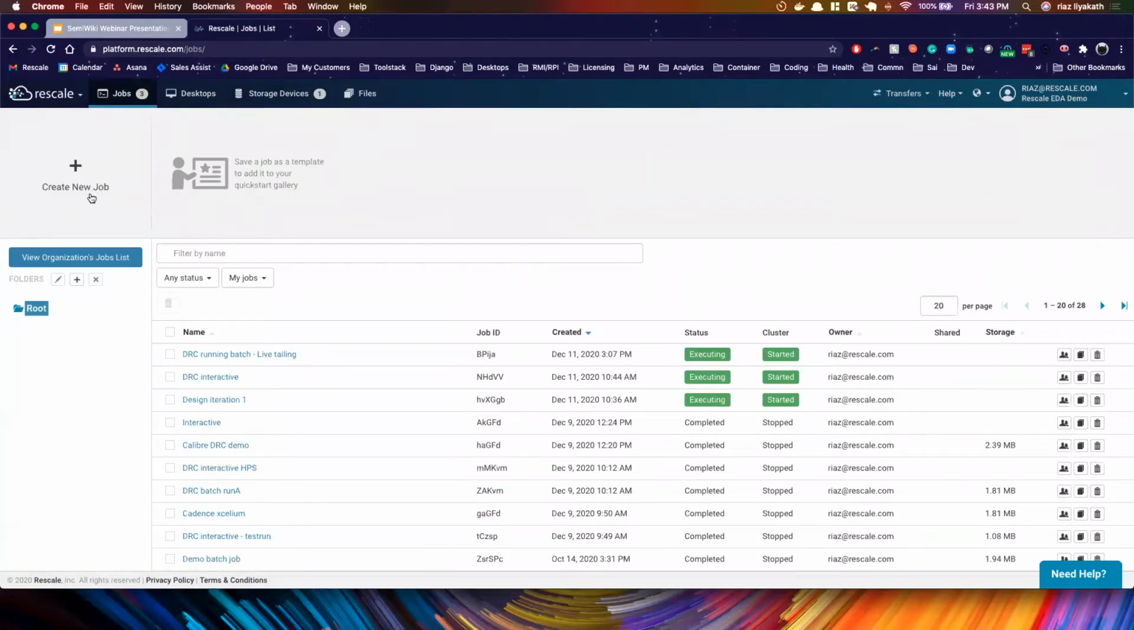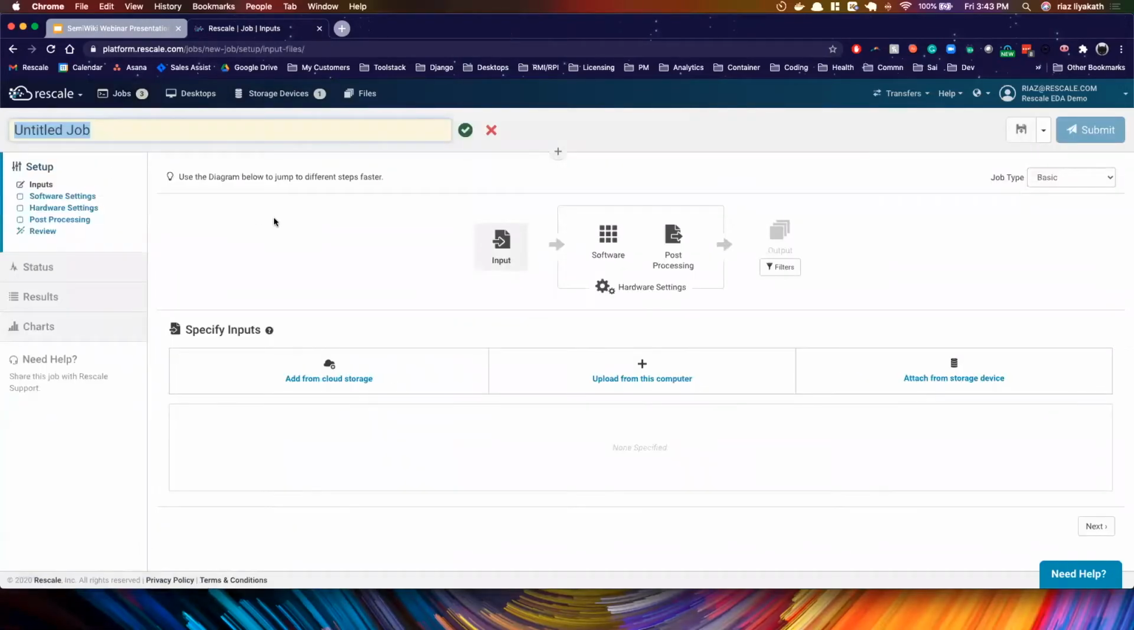In order to do that, we can click on this new job tab here, and I'm going to give this job a name. The framework is very simple here. You need your set of input files, which, if it is part of your personal cloud storage, you can upload from there. You can also upload it from your local machine as well.